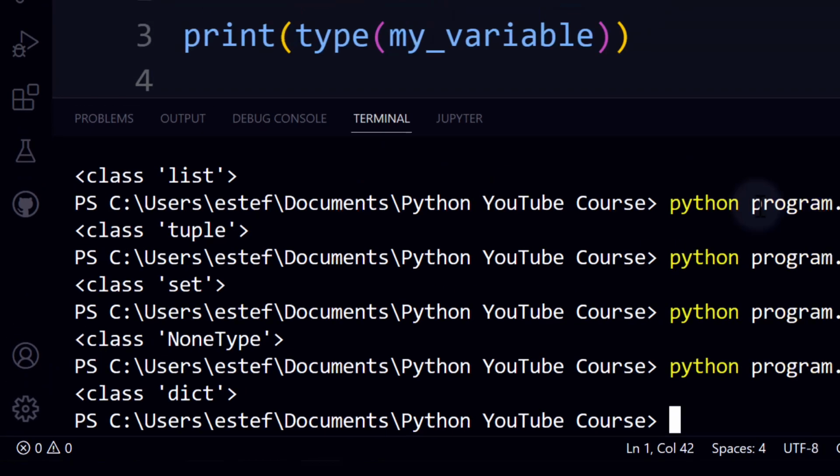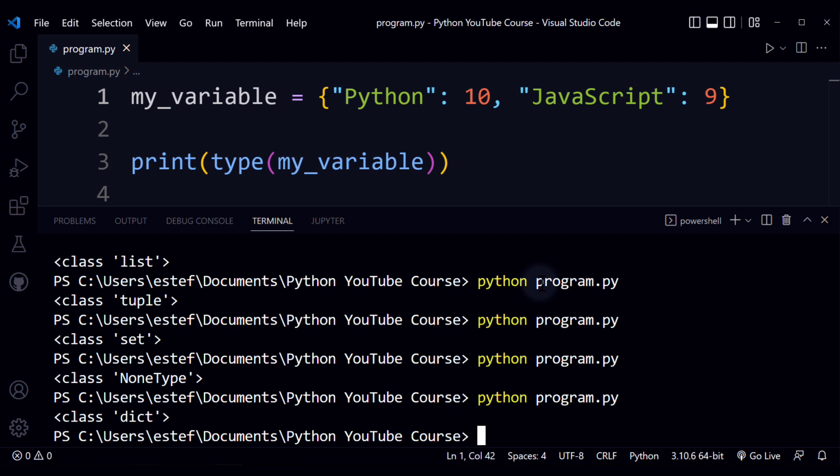Great! So now you have a general overview of these data types. So let's continue with the next part of the course. In the next part of the course, we will talk more about strings and how you can use them. So let's continue.